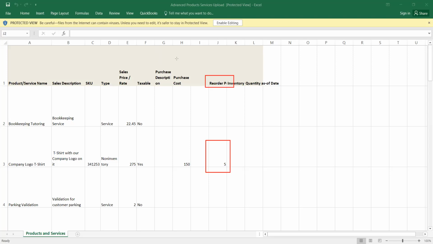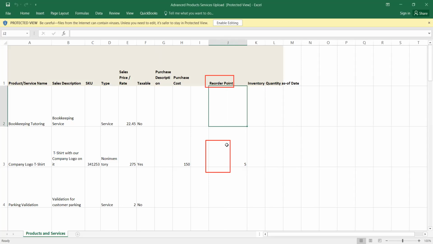And that's funny. QuickBooks didn't say anything about it. It just did it. So this reorder point's 5. But it's also classified as non-inventory part.